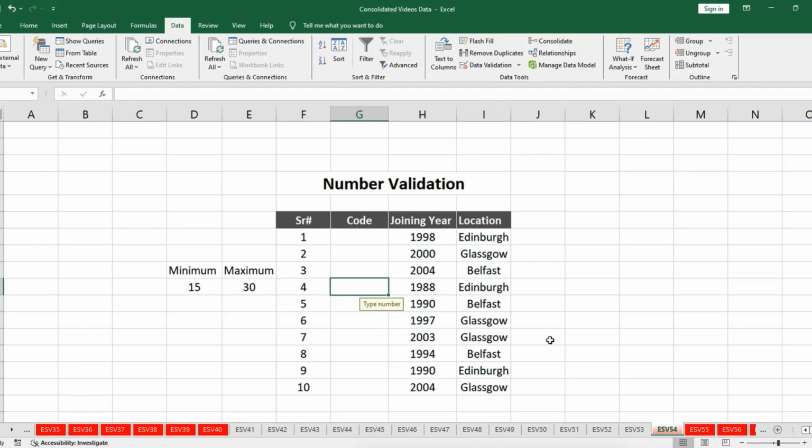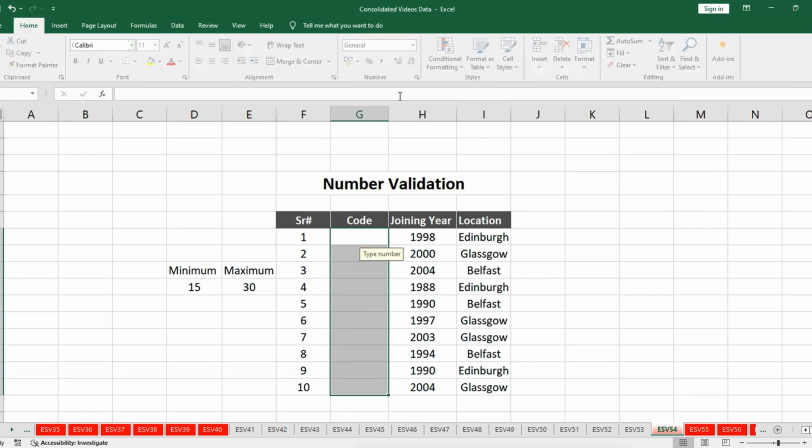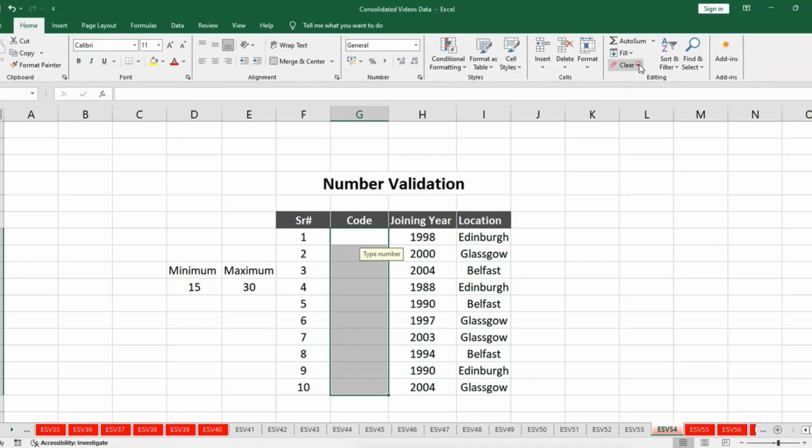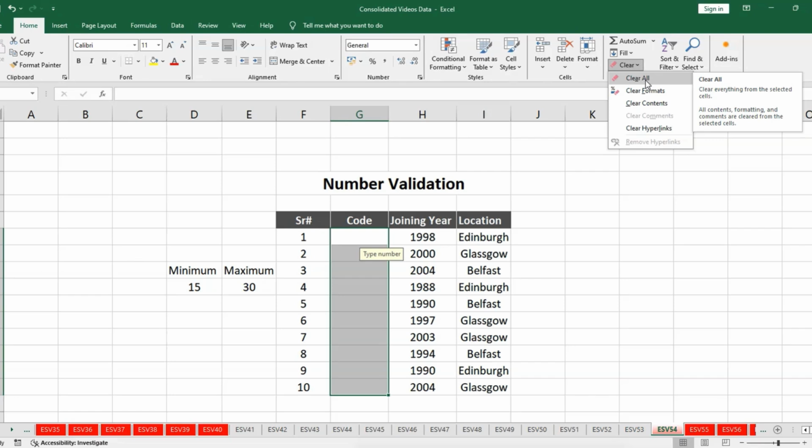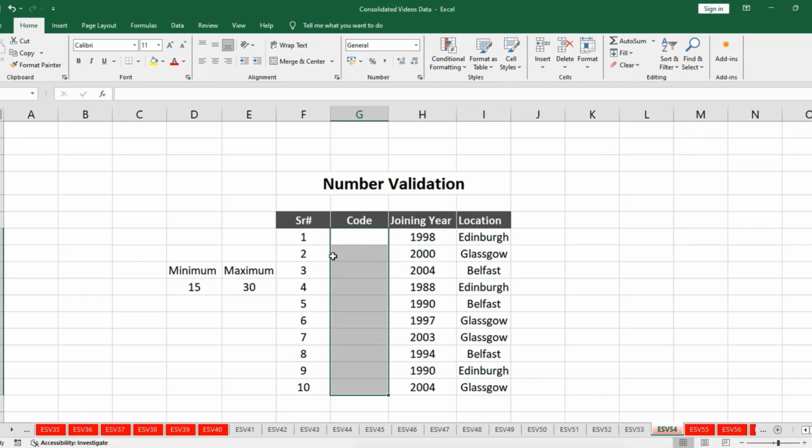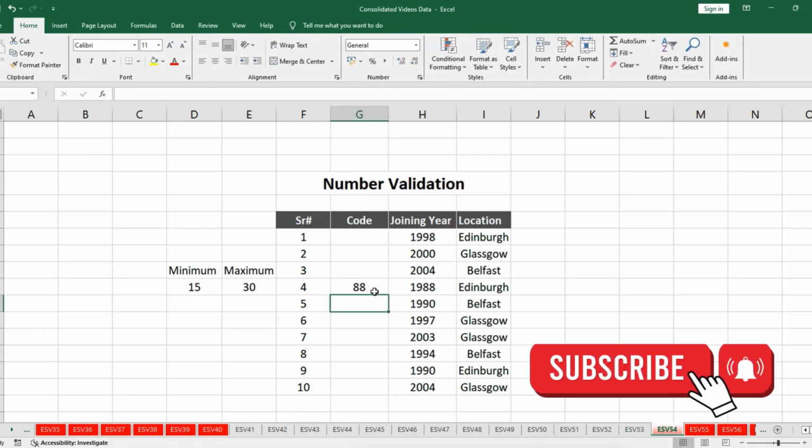The last thing is how can I clear the data validation from your data? I will select all those cells that have data validation and then go to the Home tab. From the Home tab, there is a Clear button here. So Clear All, if you want to clear everything from this range, from this column, it will clear all and all the validation has been removed. So you can type anything which you want in this column.